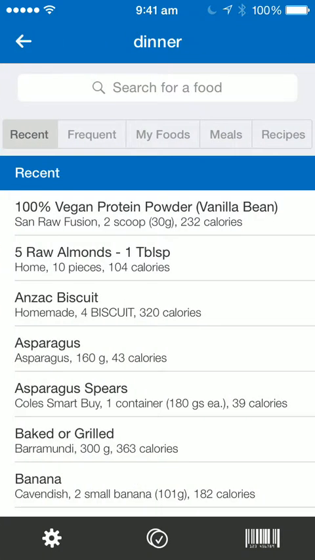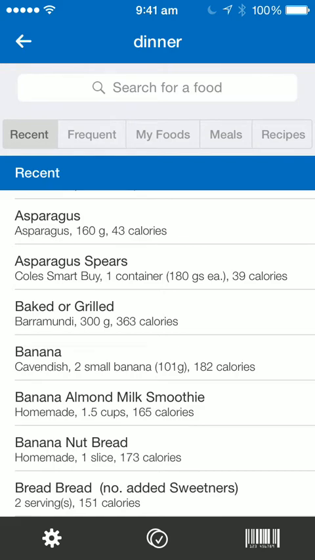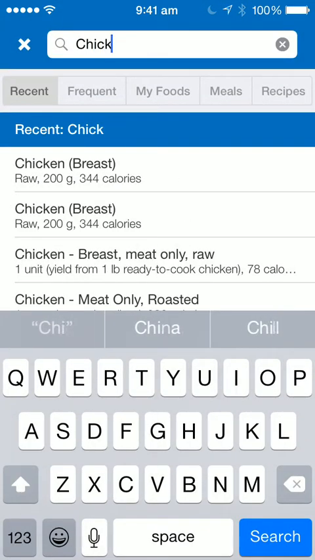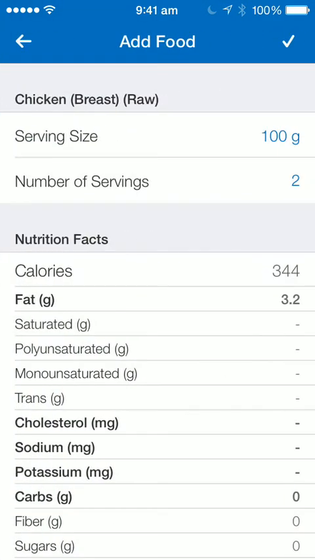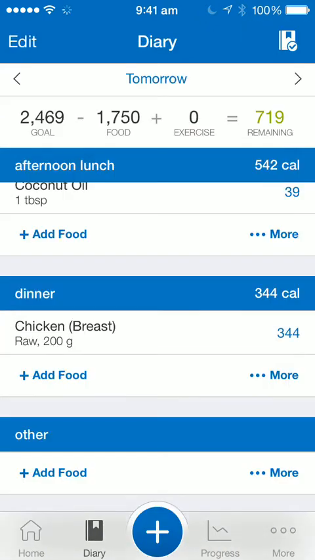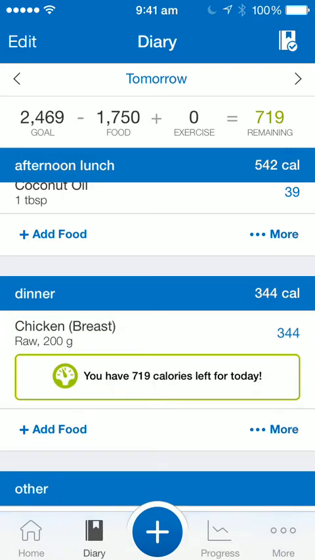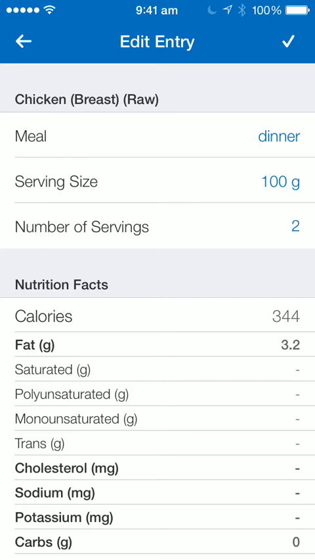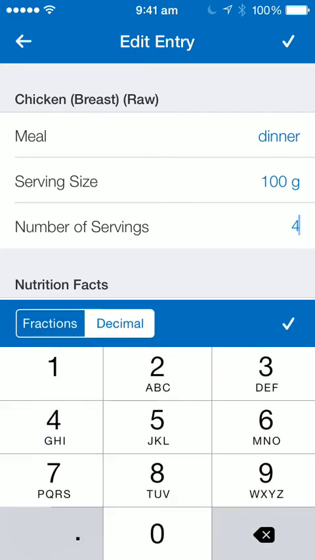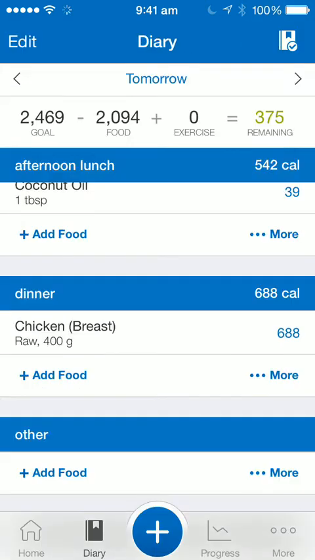So I'm going to add in here, let's say, chicken breast, 200 grams. Let's see what that looks like. 200 grams is a reasonable size bit of chicken breast. I've still got 700 calories left for the day. So let's maybe say 400 grams of chicken breast. That's a big old feed, that one.